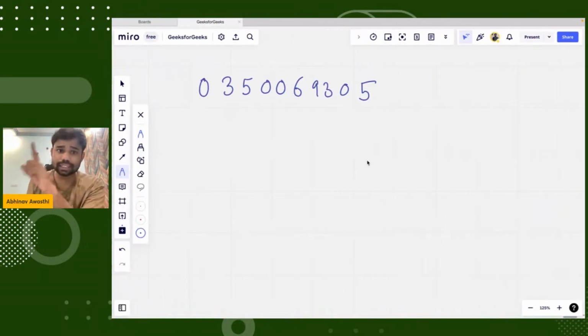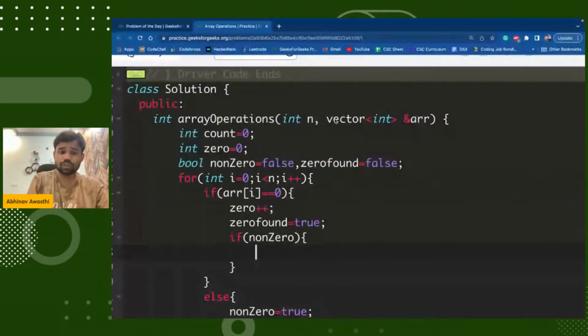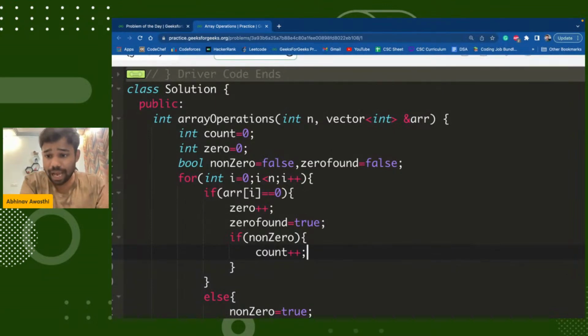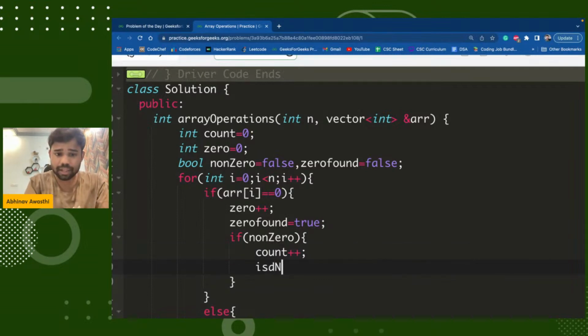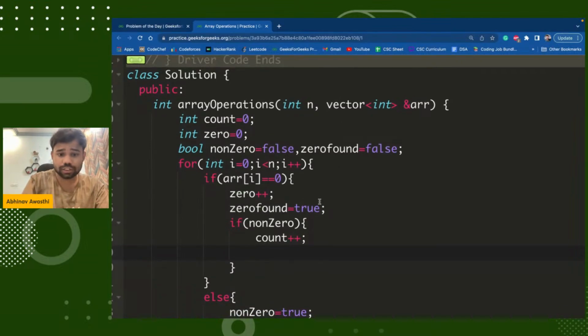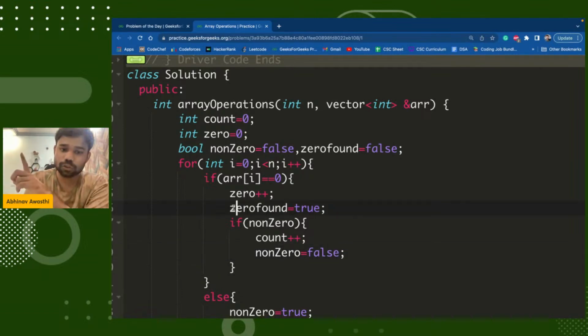You can see this is not considered a subarray because this is also zero, this is also zero. But this is a subarray because its previous is not zero. So whenever the previous element is not zero, in that case I will increase my count. And in that case only I will also make non-zero equal to false. Why false? Because now the previous element is a zero. So I have made zero true and non-zero false.